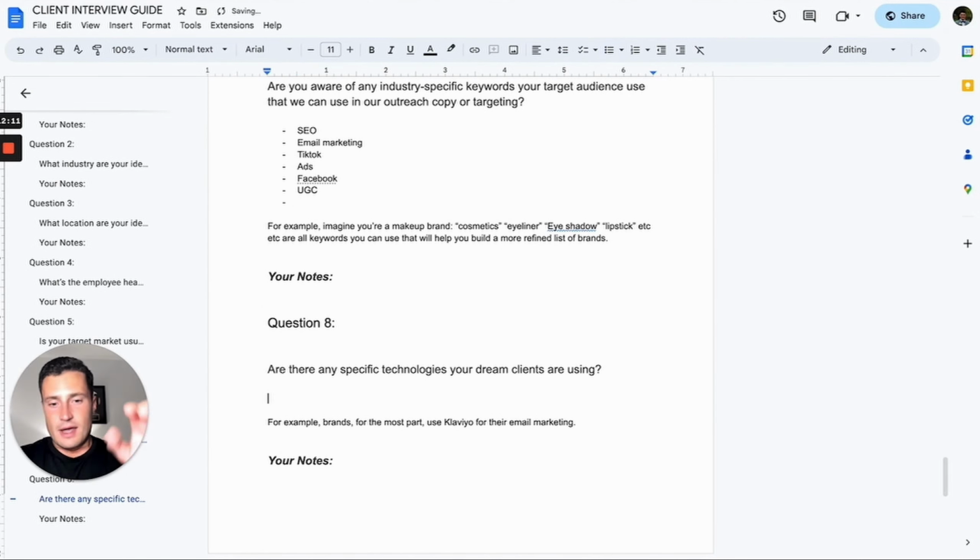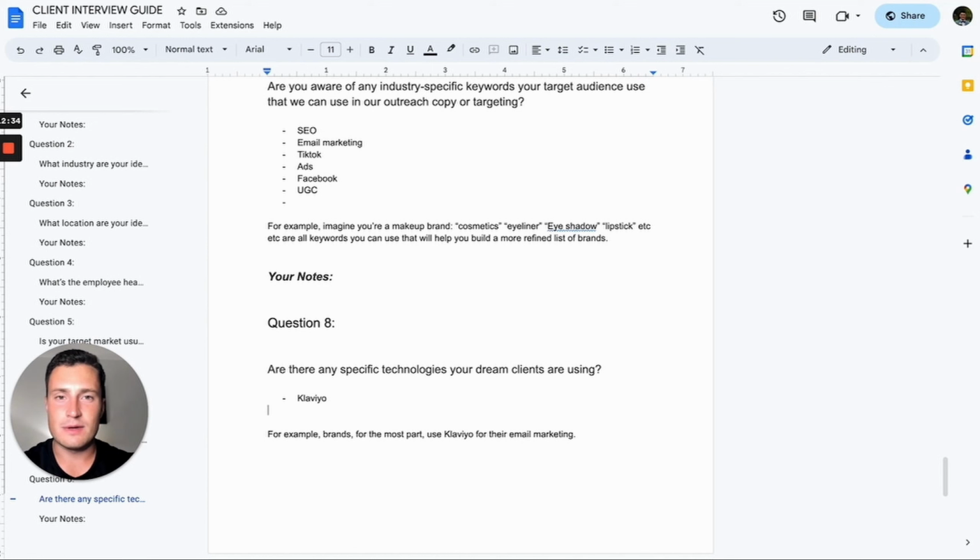So finally, any specific technologies your dream clients are using. A great example of this is Klaviyo. Obviously, brands use Klaviyo for email marketing, so you want to build a list based on brands who are using Klaviyo. If you're an email marketer, what the hell is the point of filling out this document? I will show you right now.